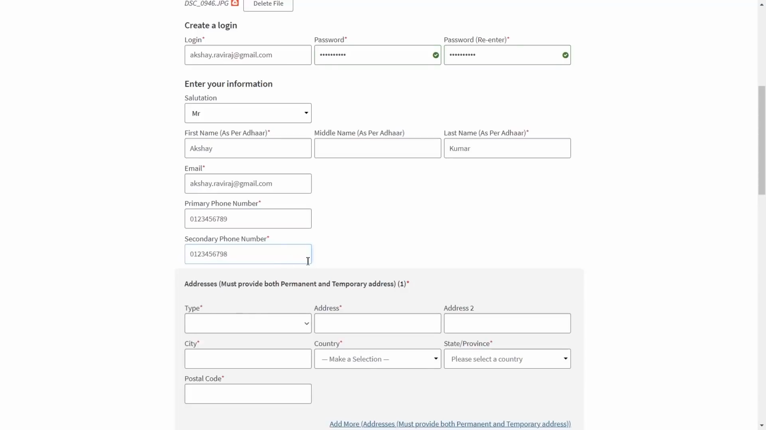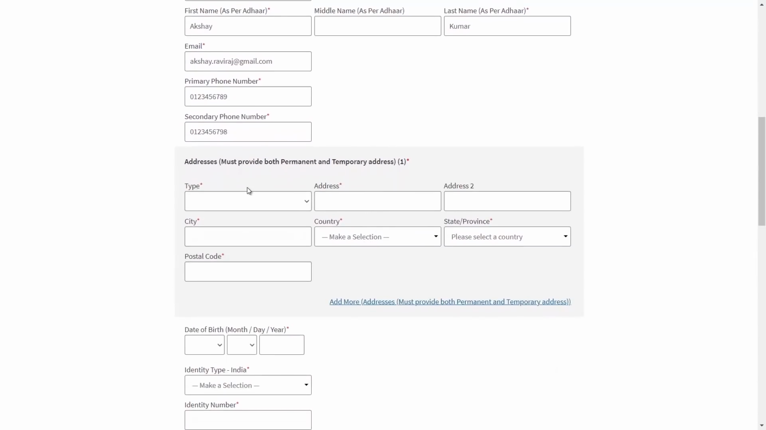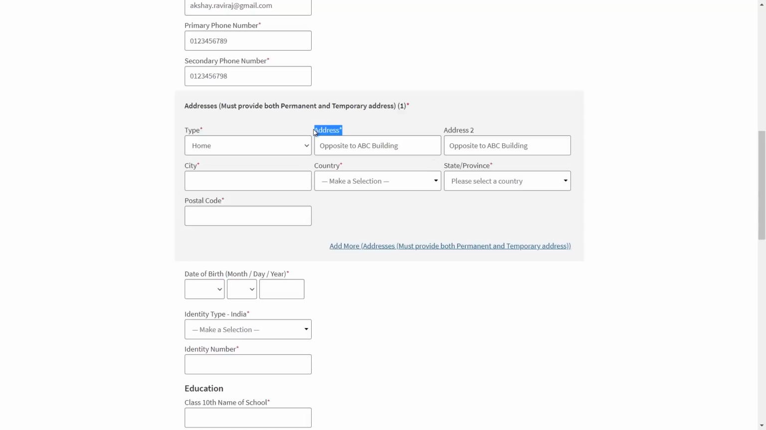And once that is done, you can type the address, right? If it's your home address or wherever you're staying, PG, whatever it is, you can type that. So address, it can be anything, opposite to this building. So I'll just type this, right? Address two again. It need not be the same. It can be different. So this is the mandatory part. You'll have to fill it up.